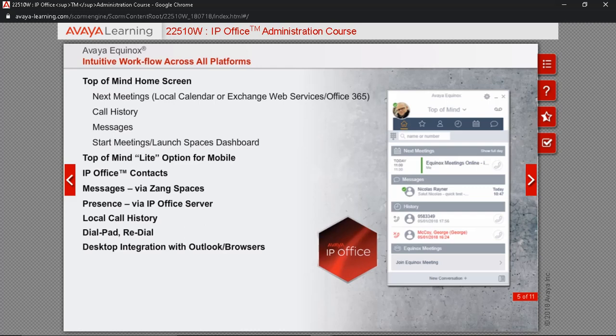Equinox Client Presence will also be available to the user in a CPE-only environment, as well as in cloud hybrid deployment. Note that the Equinox Client uses Zang Spaces for messaging and the IPO core platform for presence. Existing IPO clients, for example, Avaya Communicator Windows, use 1X Portal for both messaging and presence. This does mean there is no federation interworking of messaging and presence between newer Equinox clients and the existing clients.